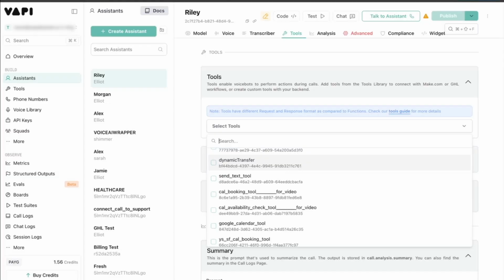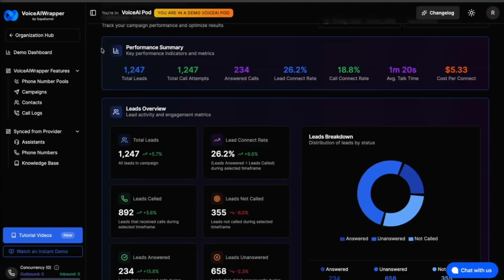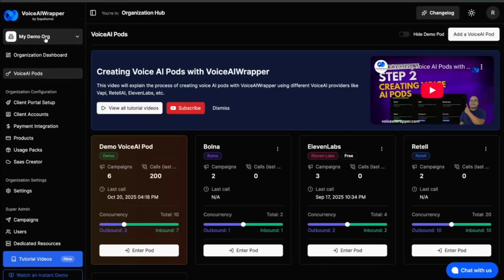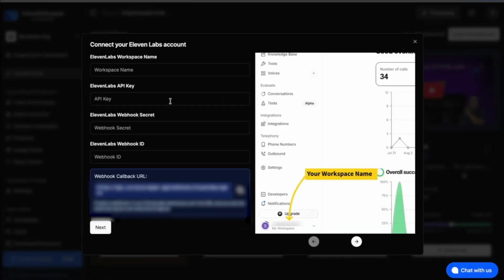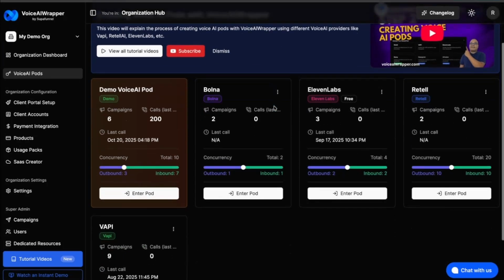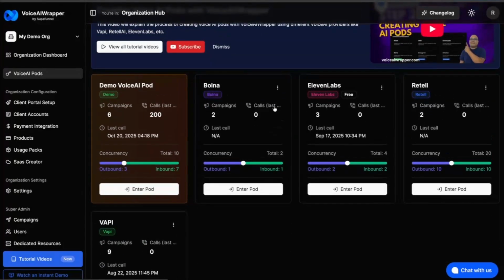So once I've created my agent inside Vapi, I will then open up VoiceAIWrapper. VoiceAIWrapper allows you to leverage these leading voice technology providers like ElevenLabs and Vapi and so on, and then use inbound and outbound calling workflows, which are built in to automate your sales process. So the first step is to connect your voice API provider, and it's very easy. You just need to follow the step-by-step instructions. Add your account keys from, let's say, ElevenLabs or Vapi, and your voice provider will be connected, just like you see here. And once you've connected this, you will see a pod like this appear.